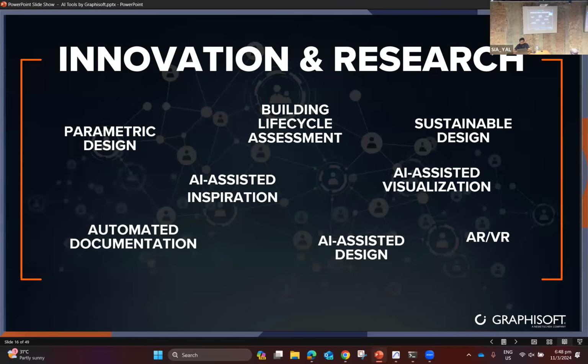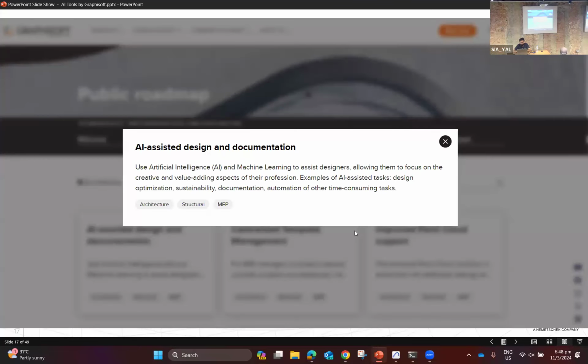So here are some of the innovations and research that Graphisoft is working on, and mainly we are working on AI assisted design. You can see it on our public roadmap, which is currently under research. We will be using AI and machine learning for automating certain tasks like design optimization, sustainability, documentation, and so on.